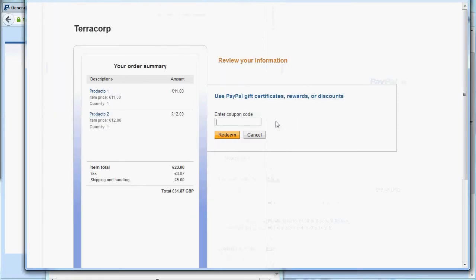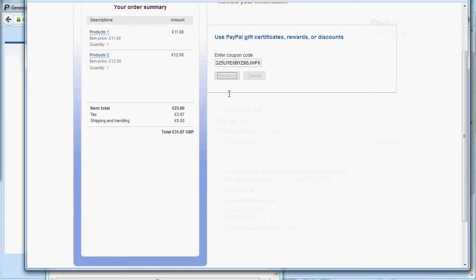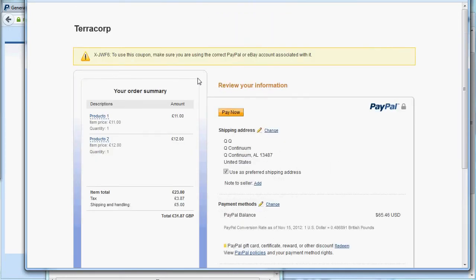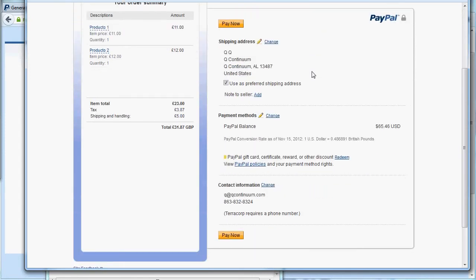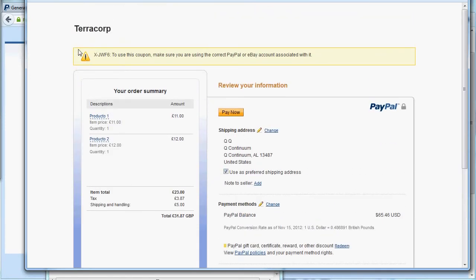Here's the code. Copy, paste. Drum roll. Okay, and there's an error. These are the last four characters of the gift certificate, and this error basically means that I was trying to use a different account. So let's just cancel the checkout.